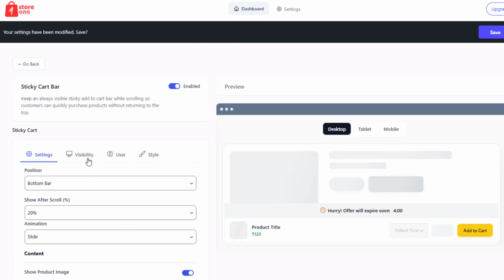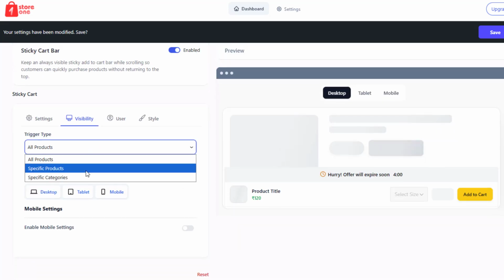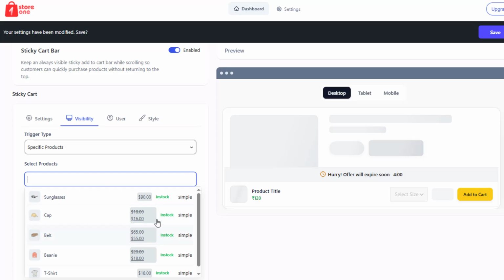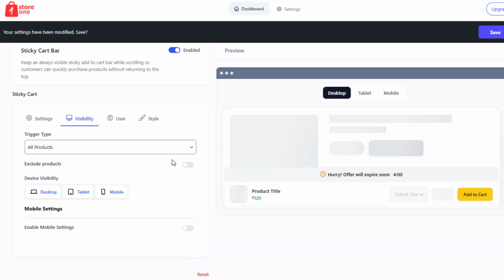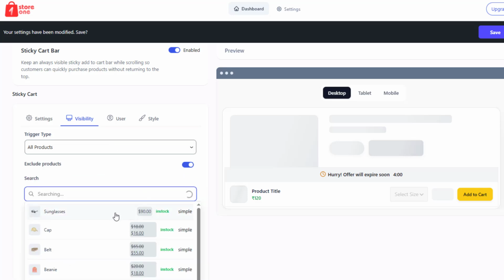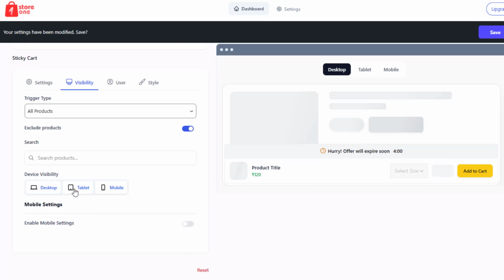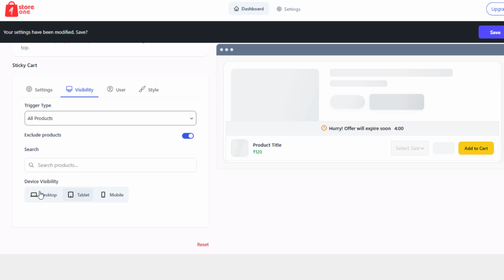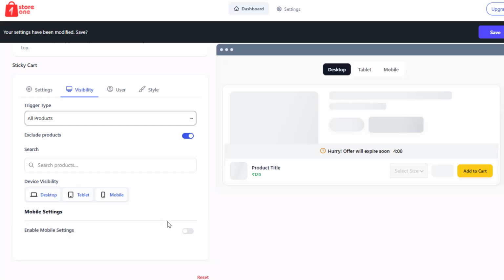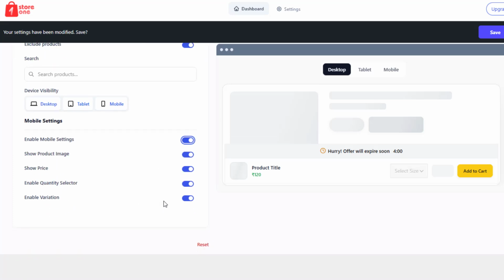Next, move to the Visibility tab. Here, you can choose a trigger type, and its settings will appear after selecting. Same for Exclude button. You can exclude specific products from here. Device visibility settings are also available, allowing you to show the sticky cart bar on desktop, tablet, or mobile individually. Additional mobile settings are provided specifically for mobile devices.